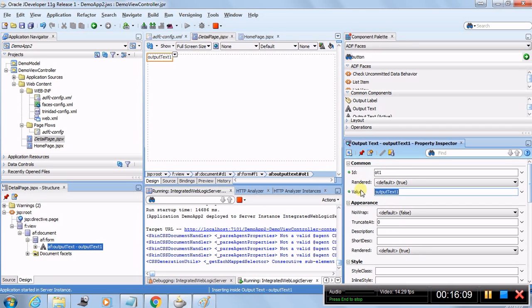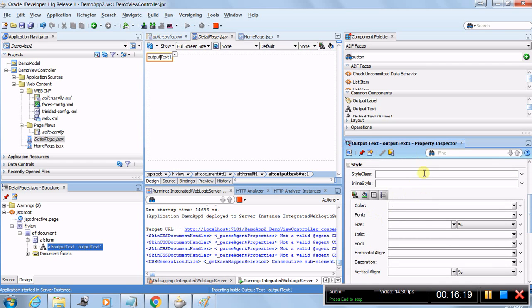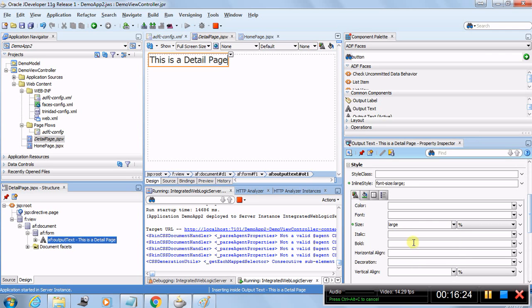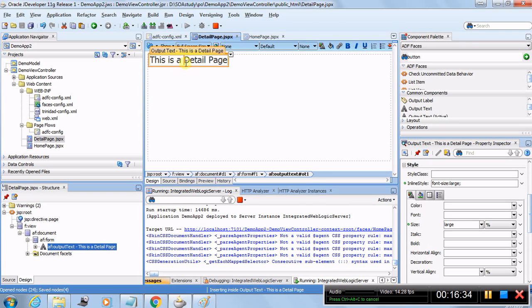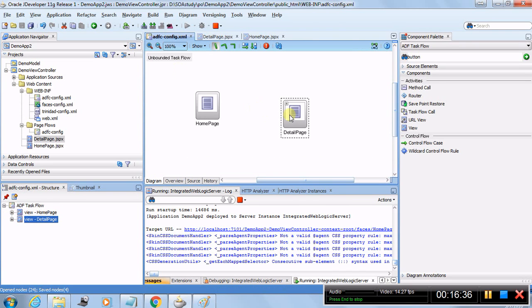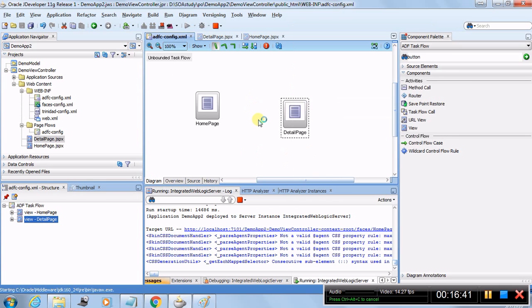Now we want to say that display the text that this is a detail page, and let's increase the font also, I mean increase the size of the font. So go to the same property inspector, and size will make it as large. Okay, so that is all. So now we have designed a second page which is a details page, and it is pretty much the same as the home page, only thing is it displays that this is a detail page. So let's run this also and see whether it is working fine or not. Run, and it's gonna take a while.